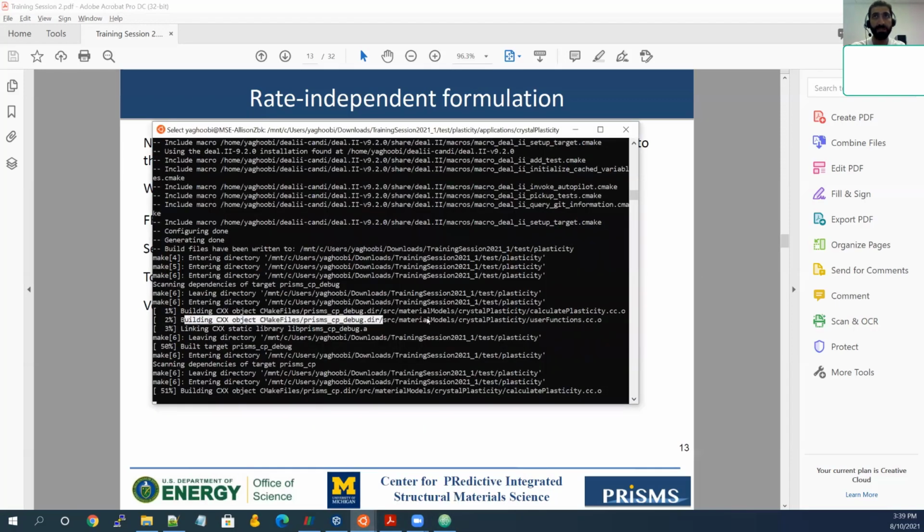Let's see how the recompile is going. Okay, now you can see there is also user function.cc here. So we're almost done with the recompiling. Okay. So let's see, is there any question so far? Okay, that's good. Or that's bad, I don't know.